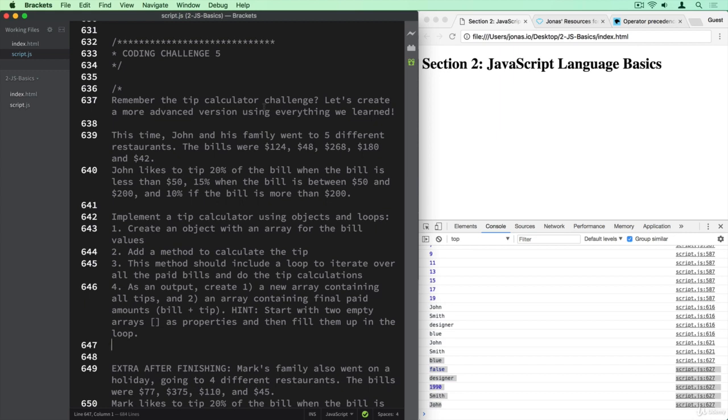So this time, John and his family went to 5 different restaurants, and the bills were $124, $48, $268, $180, and $42. And again, John likes to tip 20% of the bill when it is less than $50, 50% if it's between $50 and $200, and 10% if the bill is more than $200. All right, so implement a tip calculator using objects and loops this time.